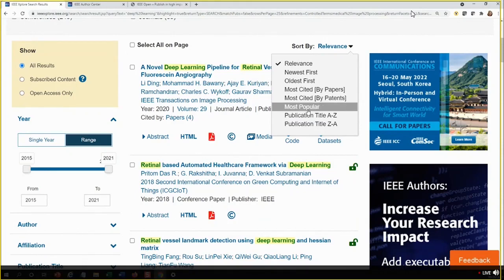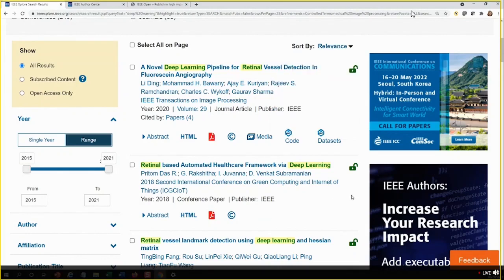And the newest option is most popular. So if you want to see what other people around the world are reading the most from your search result set, you can sort most popular. But for my purposes today, I'm going to go ahead and leave it as relevancy ranking.